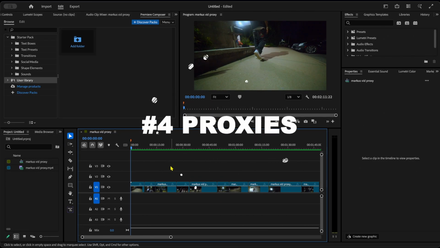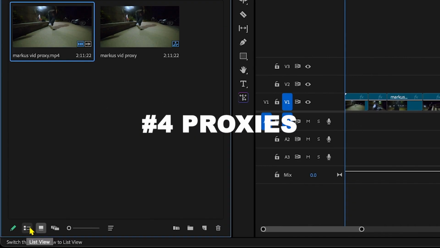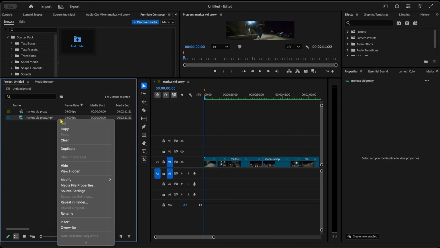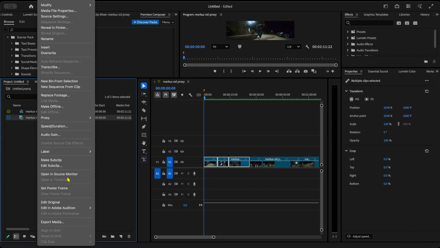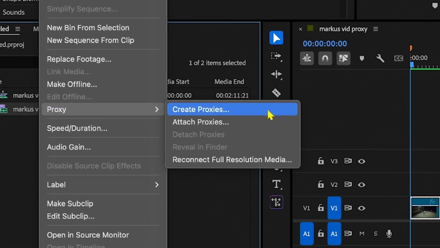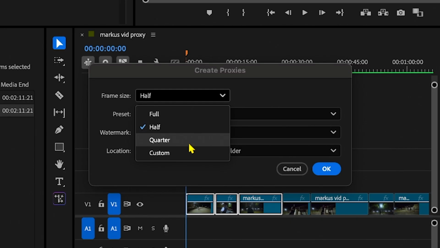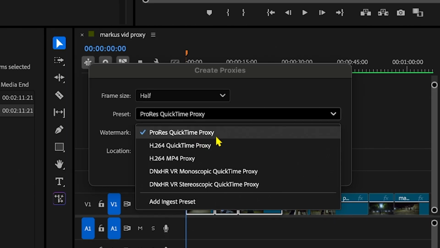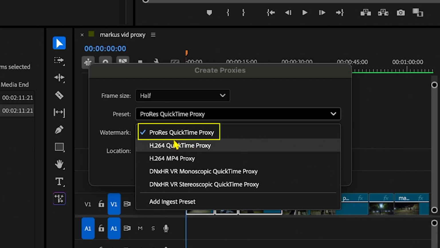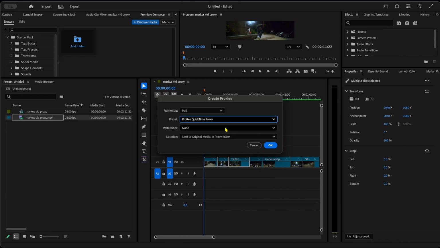Tip number 4, proxies. What you would do is click the list view tab, control right click, and go down to Proxy. You hit Create Proxy. I say half, quarter, depending on your computer. I usually do around ProRes or H.264. I don't think there's anything wrong with either.